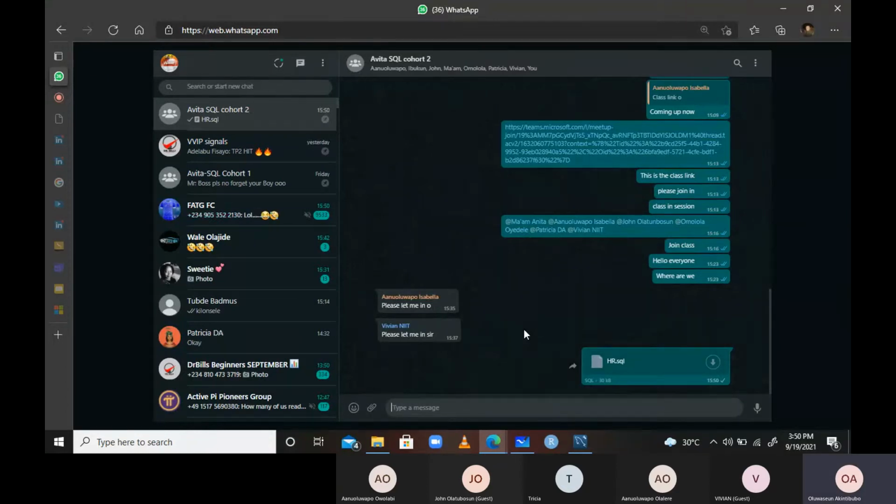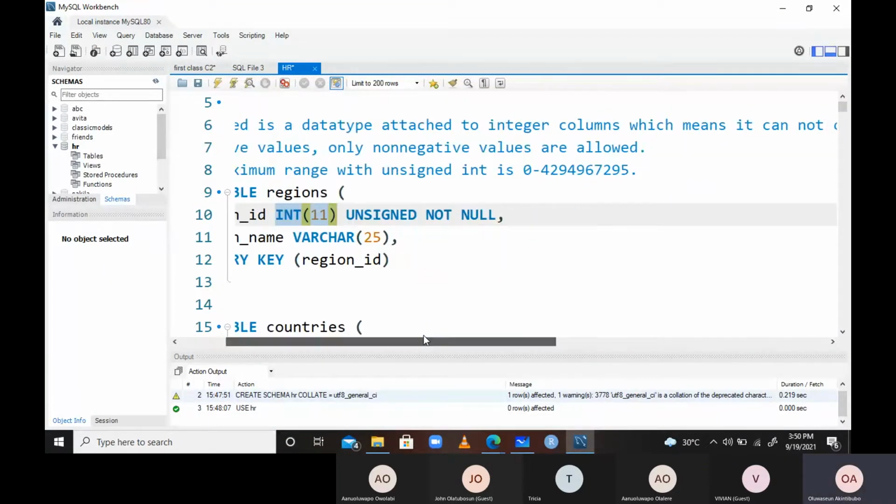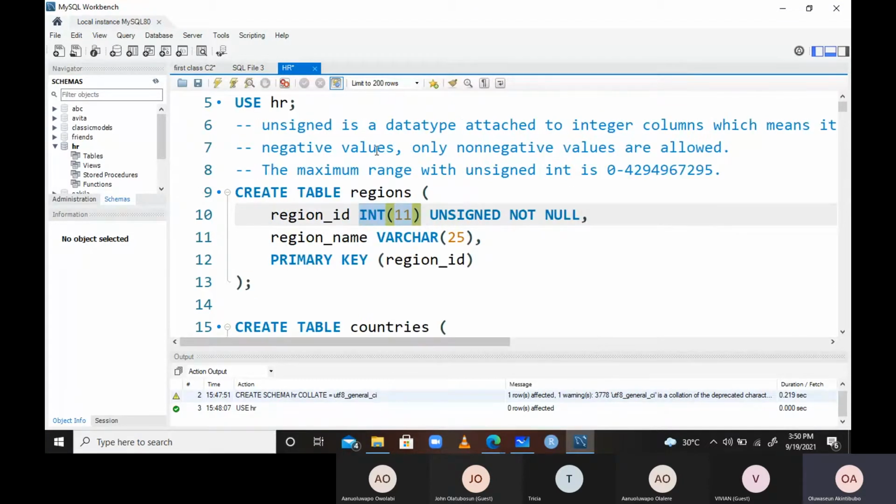So I'm creating a table called regions. Inside of that you have the region ID. Now you have int, and here I'm saying it is of length 11, and I say unsigned. Unsigned is a data type attribute attached to integer columns, which means it does not allow negative values. Only non-negative values are allowed. That's the essence of unsigned.